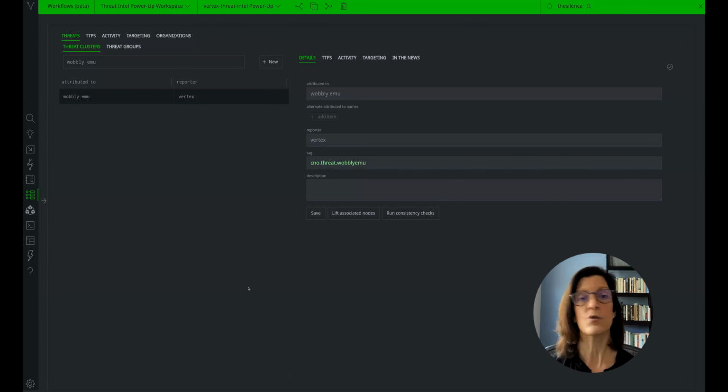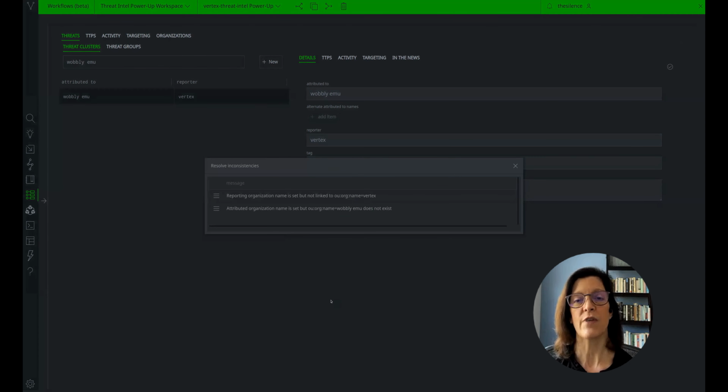Threat clusters and tools in the workflow have something called a consistency check button. And this is a little set of checks I can run in the background to decide, is there anything about the way I'm representing this data, or maybe I missed something, or there's something that I want to consider or possibly address in terms of how I'm tracking it. I can run those consistency checks at any time to get a pop-up window to let me know things that I might want to take care of.